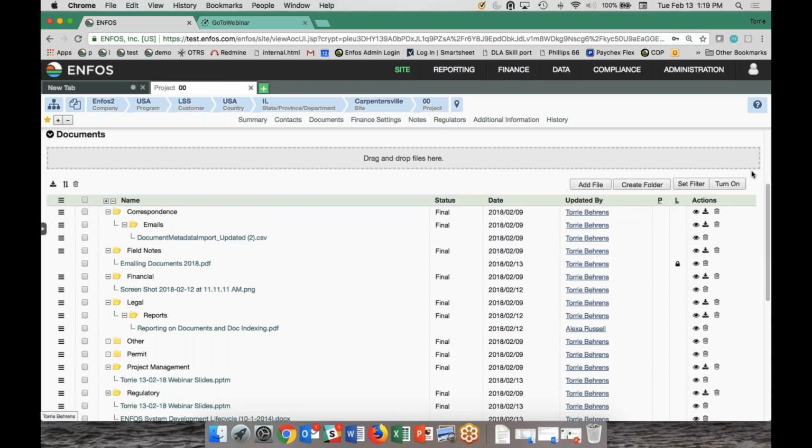Now, the last information I want to talk on this page before we get more in depth is the filter. And the filter is available on many pages in ENFOS, for example, the proposal page and the invoice page. And what the filter does is it changes what the view is. It does not delete or remove any files. It just changes what we see.